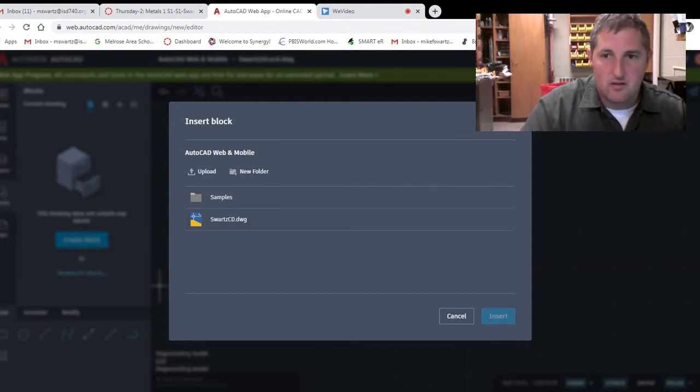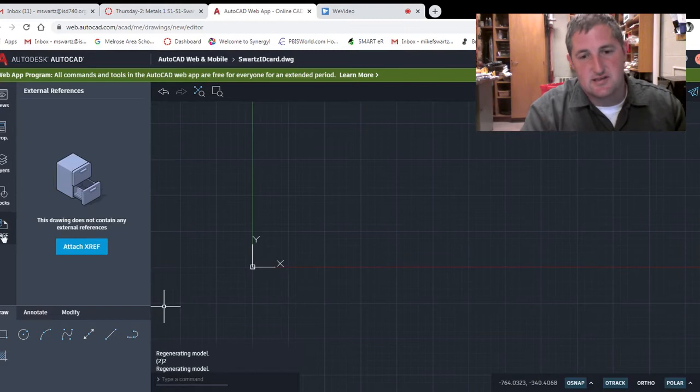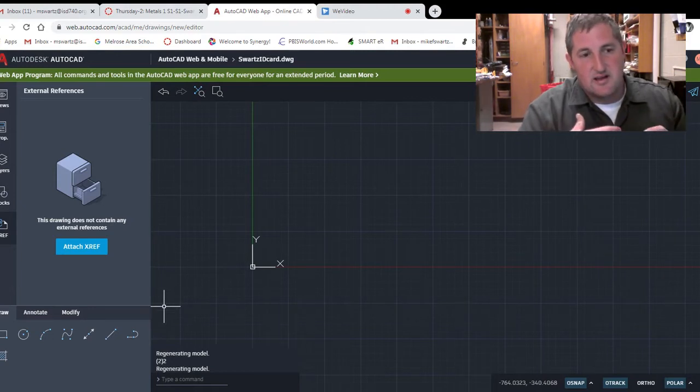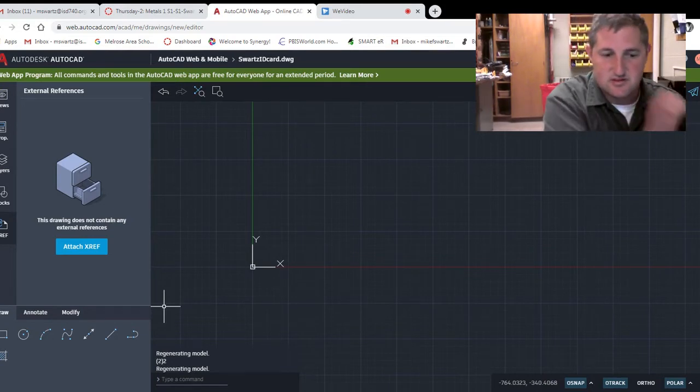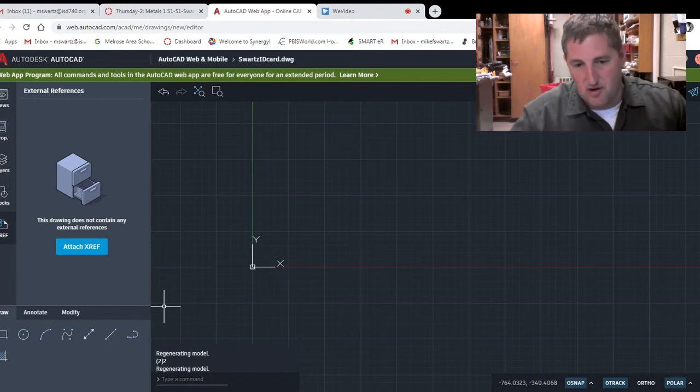Nope, they're only the ones that I've drawn. And then XREF is something that's called external reference is what it means. So you can attach references to something that's drawn externally, and then if somebody goes and changes that part.